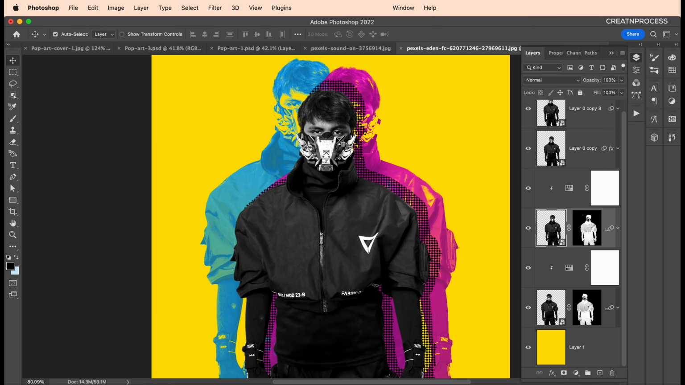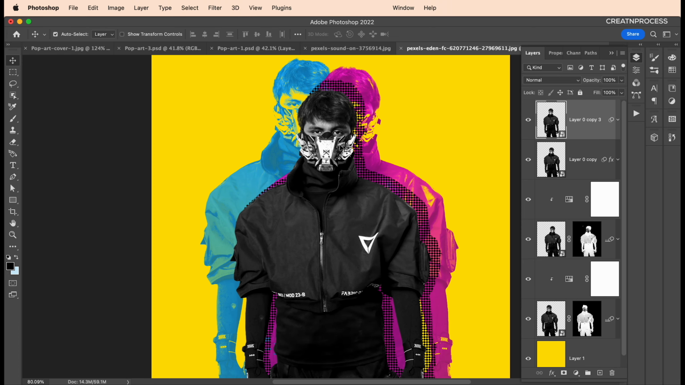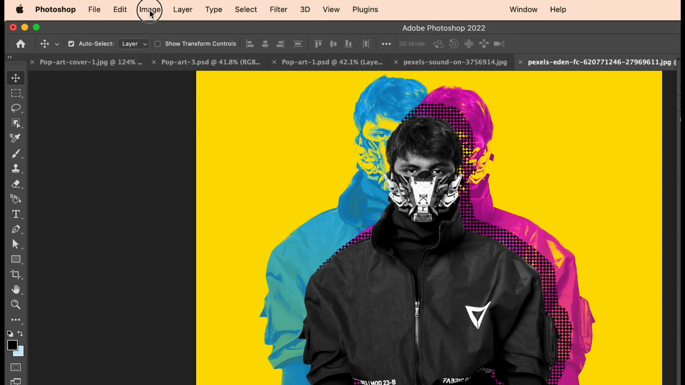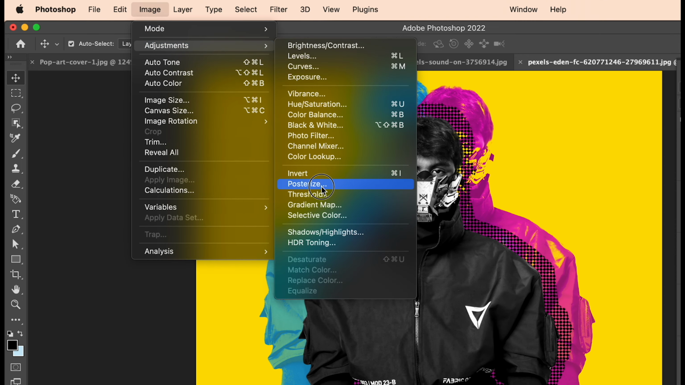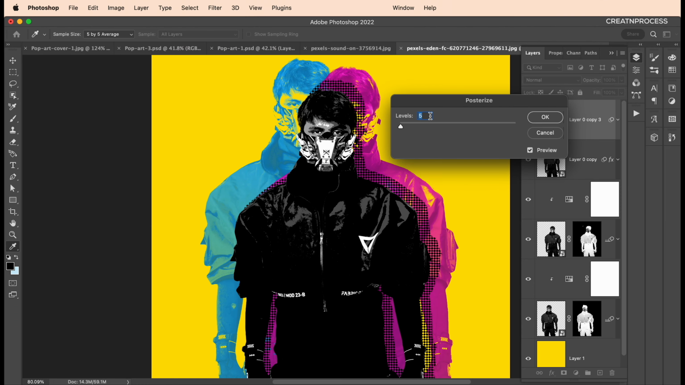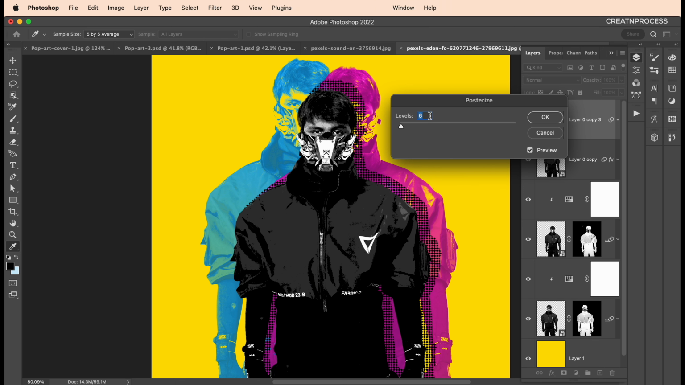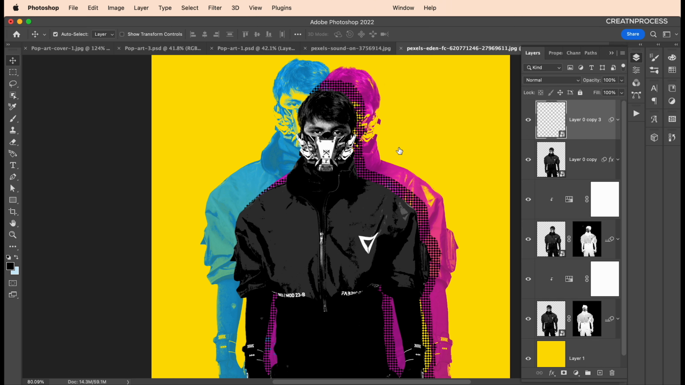Now let's apply effects to our first image. First thing, I'm going to apply the Posterize effect. So go to image, adjustment, and click on Posterize, and let's choose some nice design. I think this looks good, around 6, and click OK.